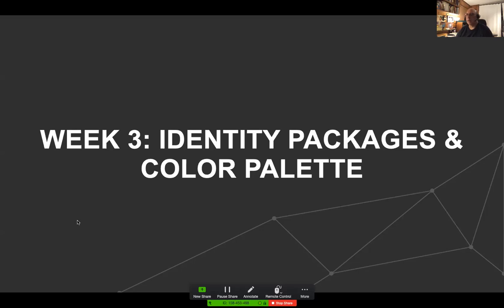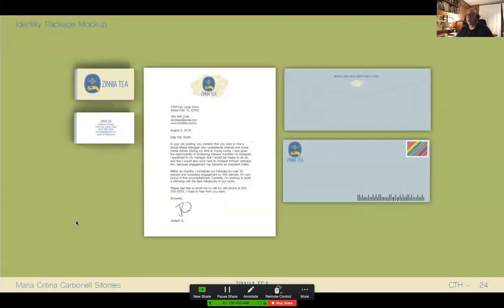So this week, identity packages and color palette. So this is what you're going to be building. You're going to do some business cards, letterhead, and envelope. In the world of graphic design, we call this an identity package. This is sort of a standard identity group of things that you would create for a design.